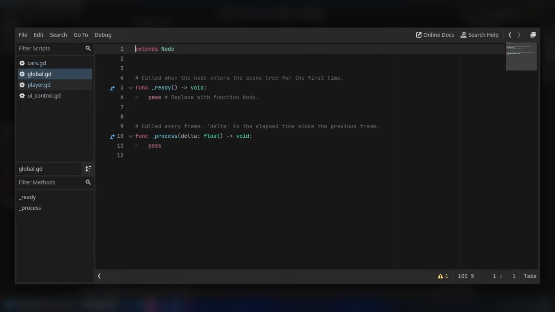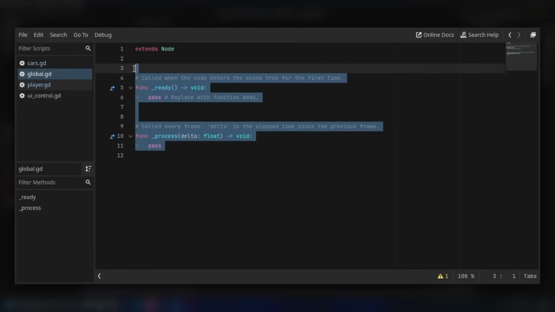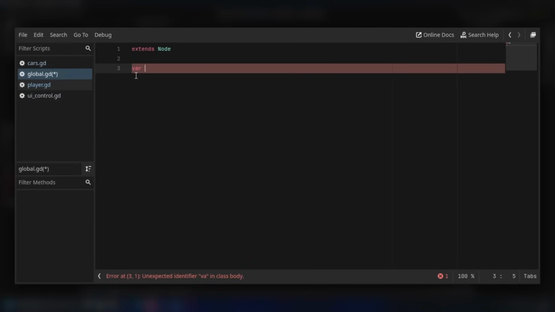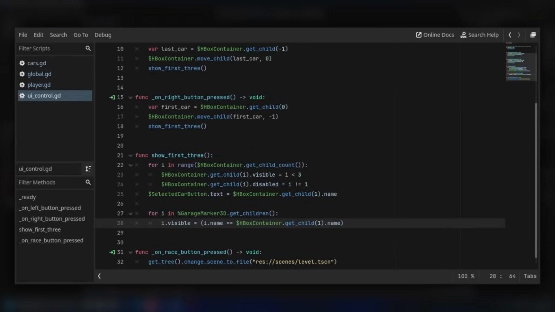And inside of the global script, we're gonna make a new variable. And I'm just gonna call this var selected_car. And this will be equal to an empty string. So that's just two quotation marks. And then we can go back to the car select scene. And that's the UI control.